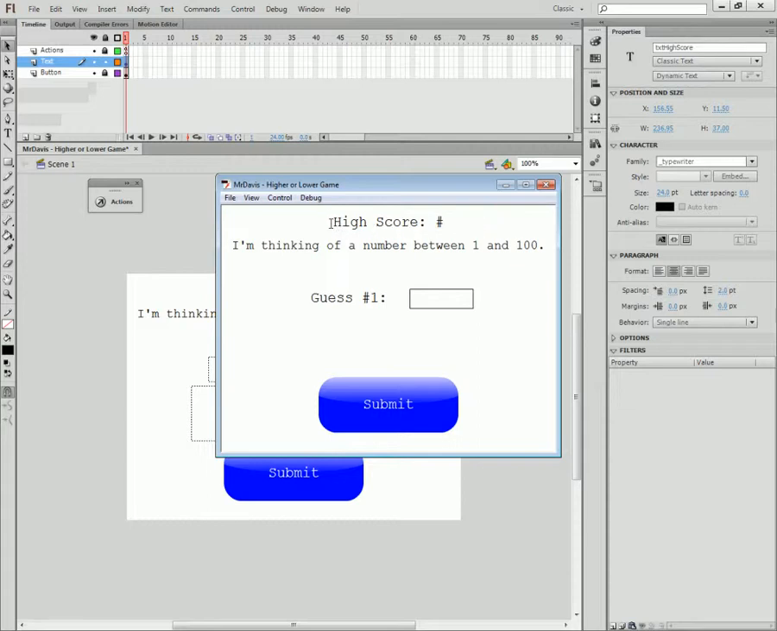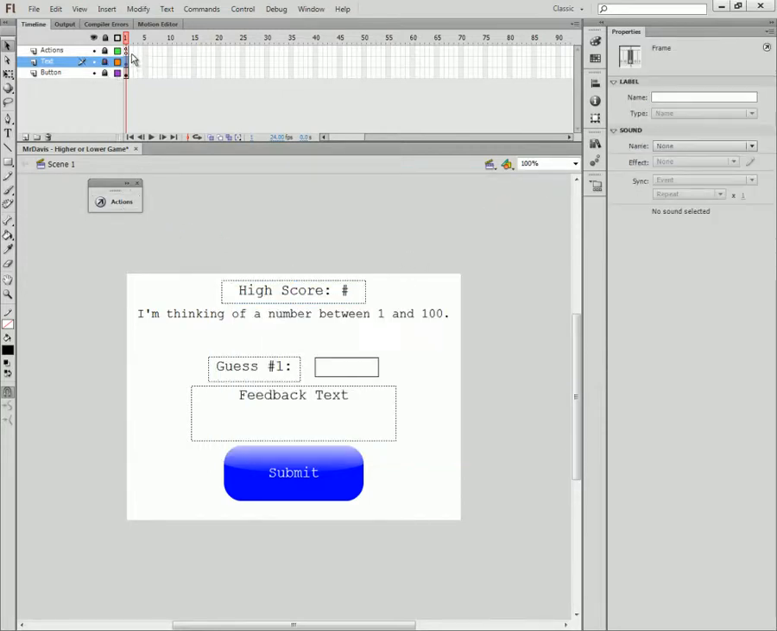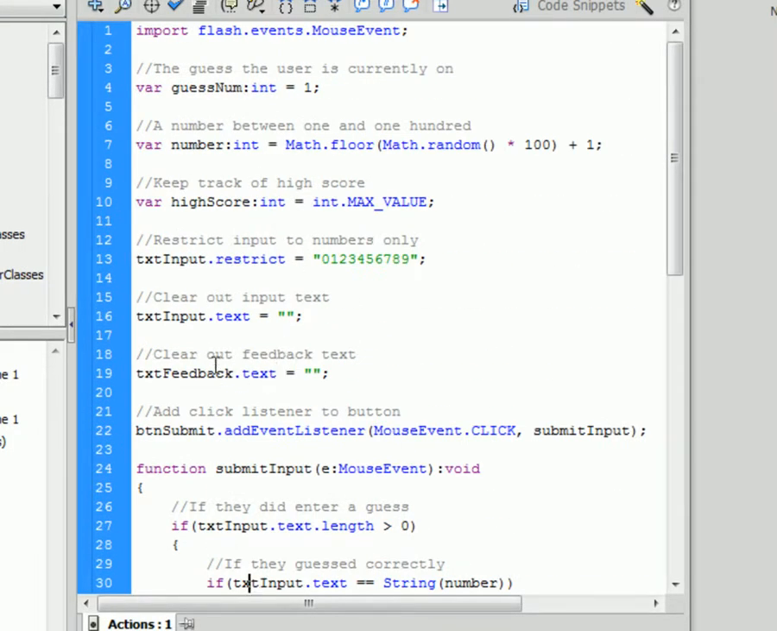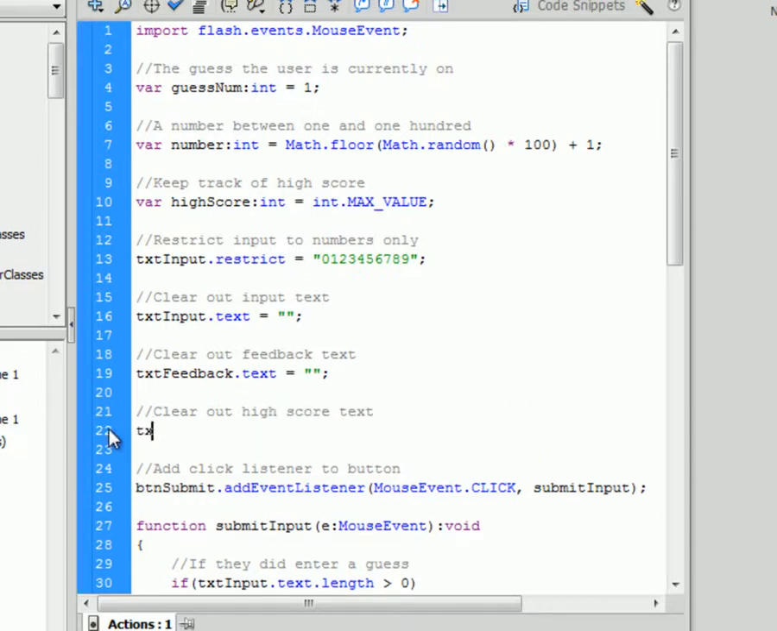So we're actually going to want to hide this until our user actually gets a high score. So let's lock our text layer. Let's go into our actions. And to start, just like we cleared out our input and our feedback text, we want to clear out high score text. Okay, so we'll say txt high score dot text equals nothing, right?